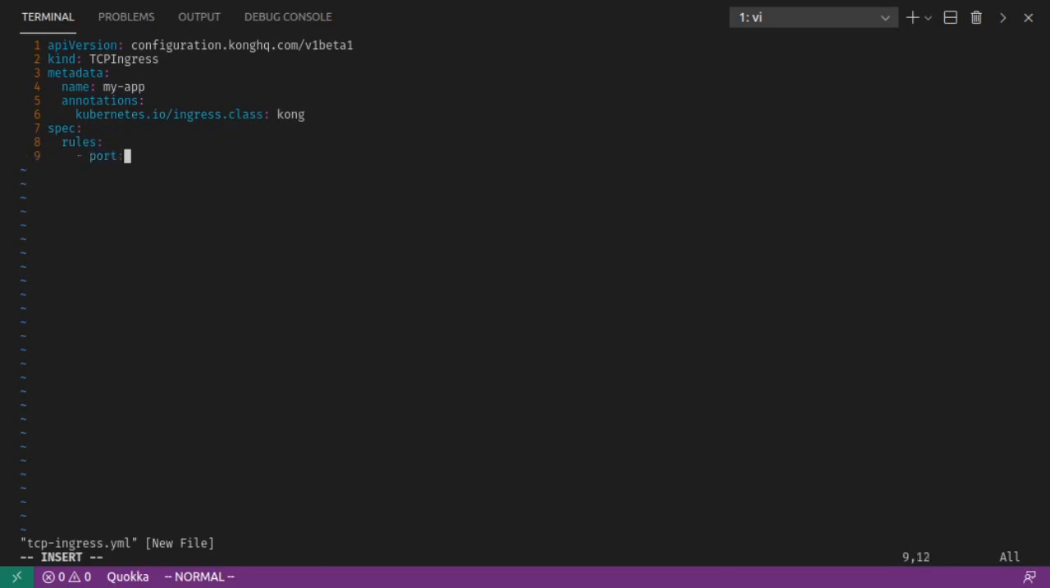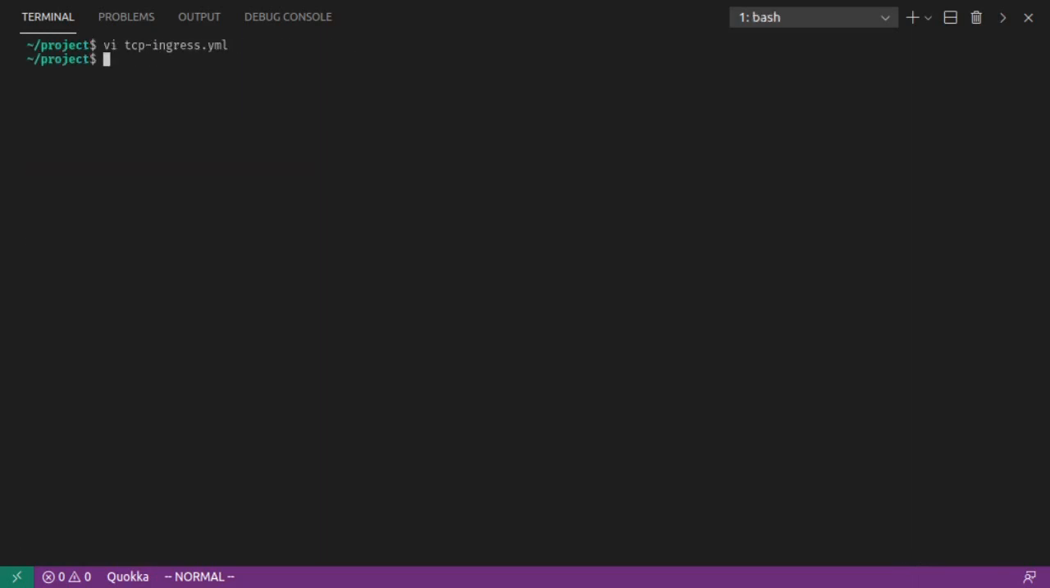Requests arriving to Kong at port 11111 need to be routed to our backend service, MyApp, at port 5432. That will go to the Postgres port on our pod. Requests arriving to Kong at port 22222 need to be routed to the backend's port 6379. That's our Redis port. Then, we apply the TCP Ingress manifest.